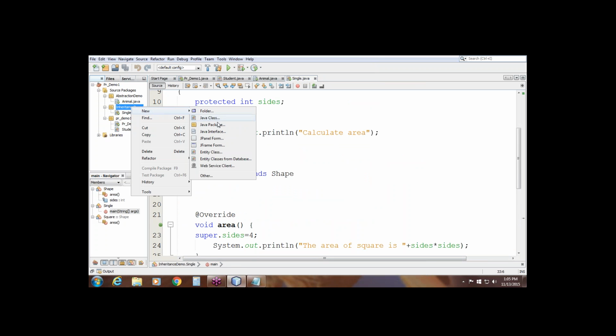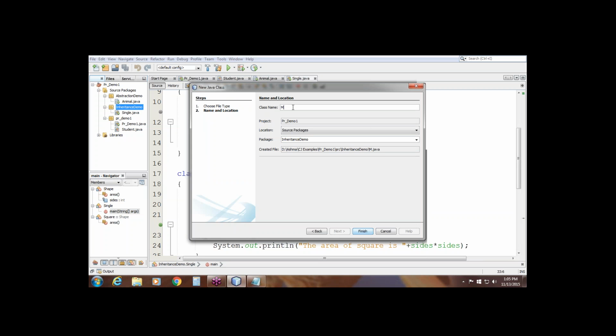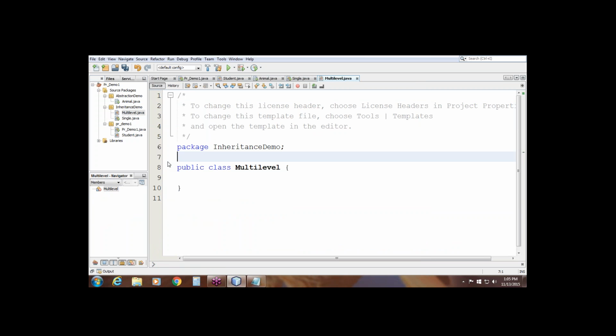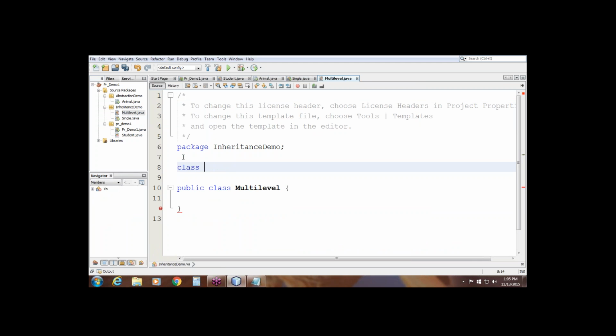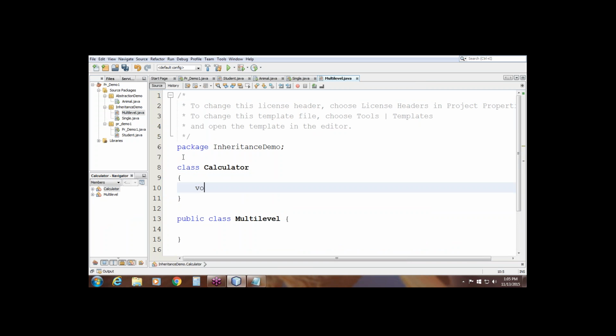Okay, and let us take a multi-level inheritance. Okay, the same example we will see, but I'm creating a new Java class for the multi-level. Okay, so let us make a Calculator class. Okay, this is Calculator, so it has a method void calculate. So we almost know the abstract. So what I'm planning to do, I made my class also abstract and the calculate method also as abstract. Okay, fine.